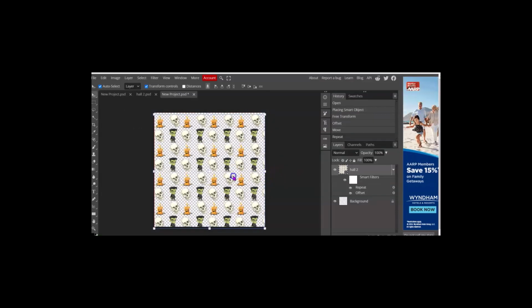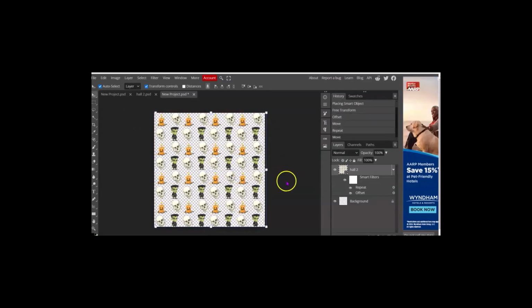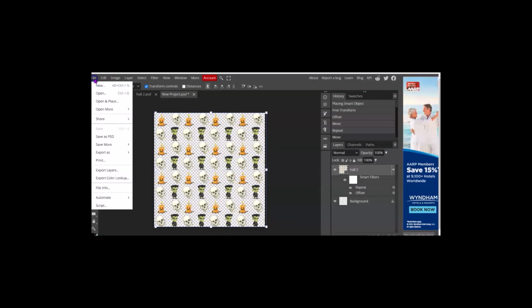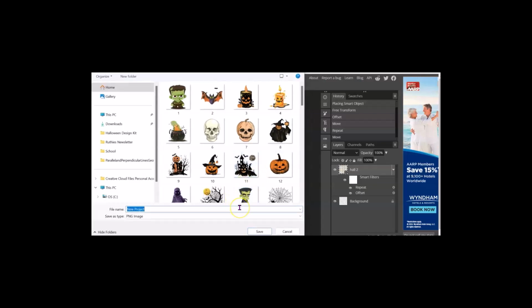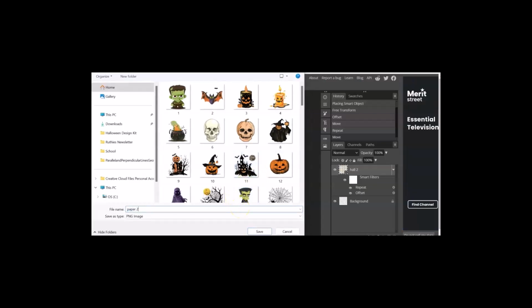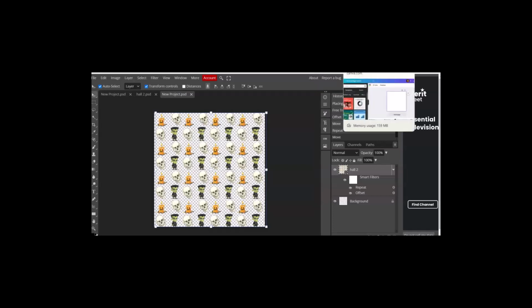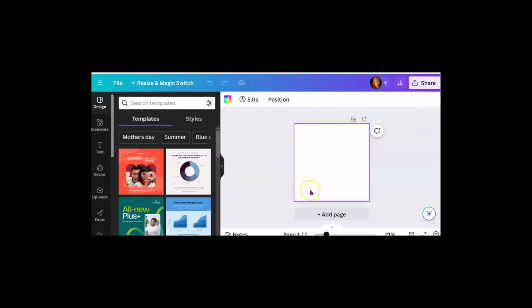It doesn't look like digital paper, does it? So I'm going to save it. I'm going to export as a PNG. And I'm going to save it, and I'm going to call it Paper 2. Now I'm going to go over to Canva. In Canva, I created a 12 by 12 inch background. And right now I'm going to leave it as white. But I'm going to add a page, few pages, and I'm going to recolor them.